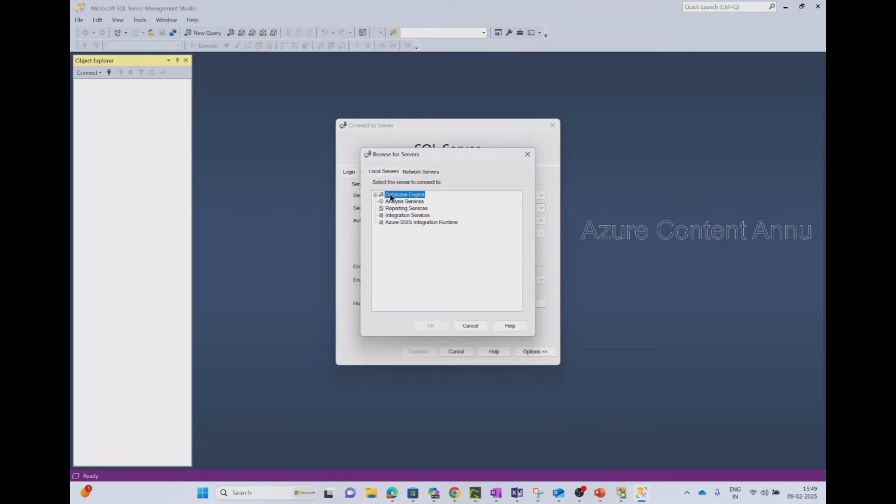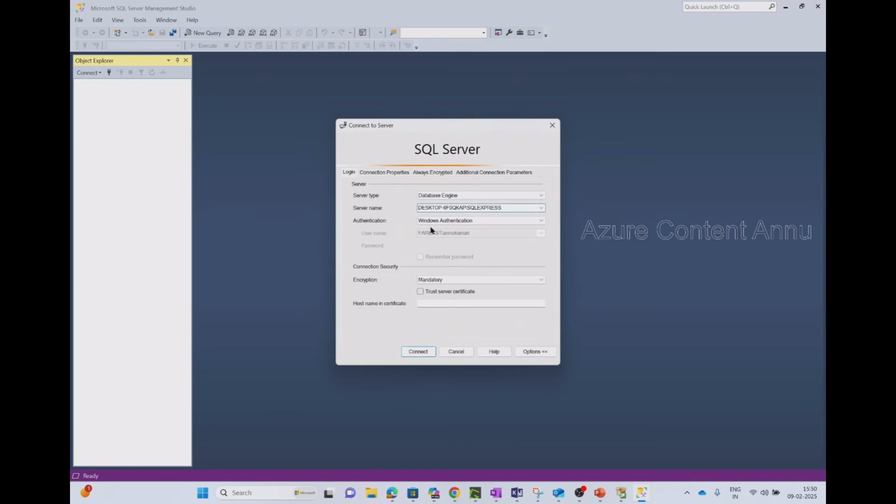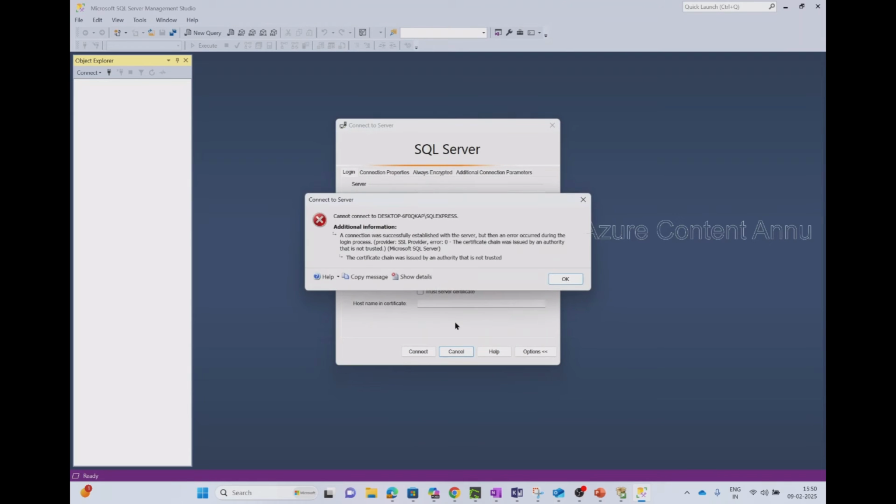Let me select Database Engine, and here you can see this is my local machine's server name. So this is desktop and then the desktop name, and we have installed SQL Express, right? So we have installed the Express edition, so that's what is coming here, and let me click OK. For the authentication type, we need Windows authentication because it's on our local machine. We don't need the user ID or password in order to connect to the on-premise SQL Server which is present in our local. Okay, so that's it. Let me click on connect.